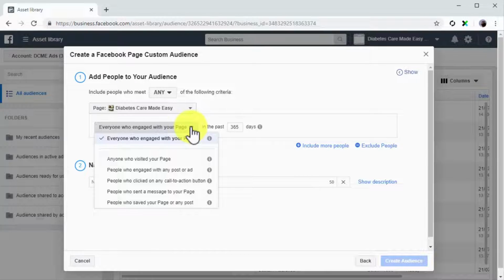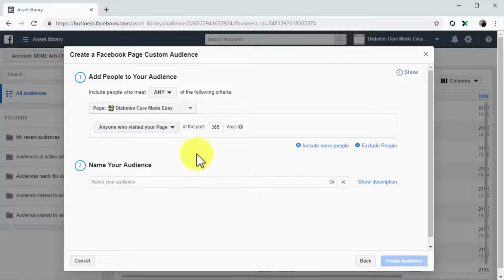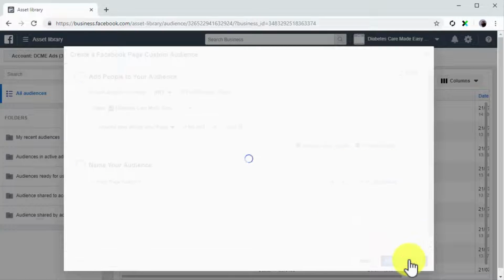who engaged with any post or ad, people who clicked on any call to action button, people who sent a message to your page, or people who saved your page or any post. Now select the number of days that have elapsed since any of these actions took place. After this, you can include or exclude additional criteria. Now enter the name of your new audience and then click on Create Audience.